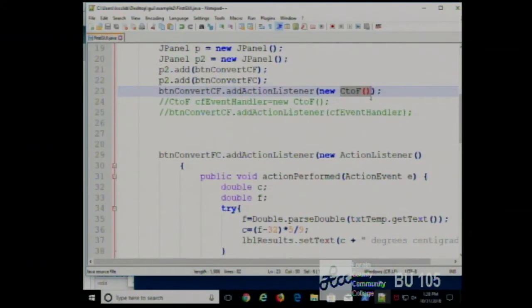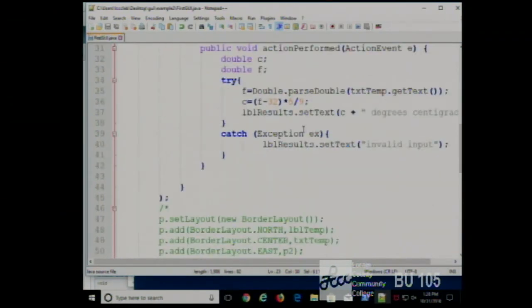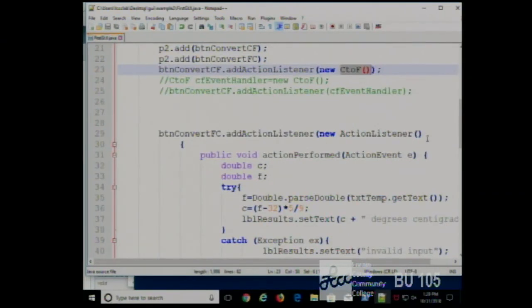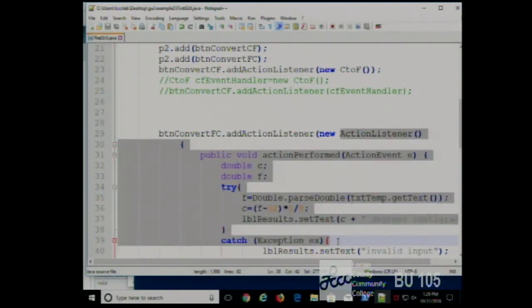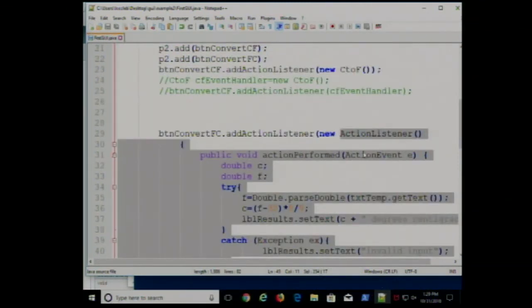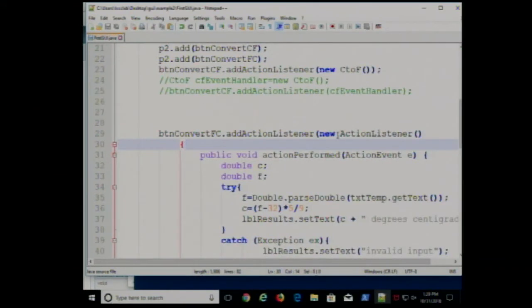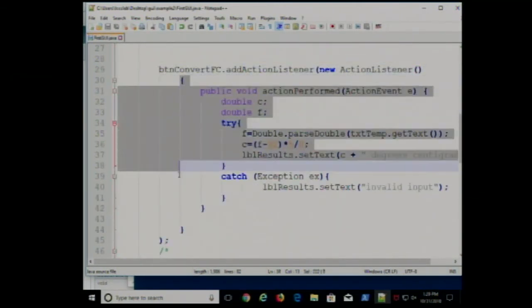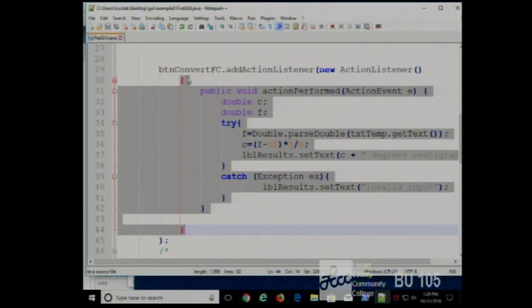Well, if we had an inner class that had a name, we'd say new C to F, where C to F is defined somewhere else. But in this case, we don't have that. I'm going to create a new object of type without a name, but it's going to be implementing this action listener interface. So we have action listener, parentheses, that's calling the constructor of action listener. Then we essentially have the body of the class right here. Think of this from here to here as being the body of the class.